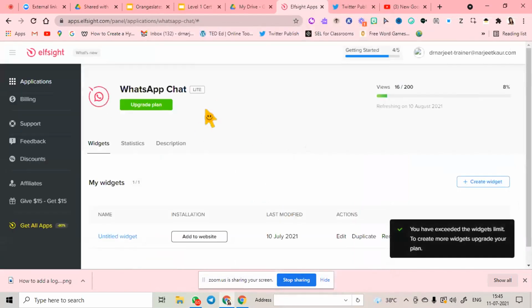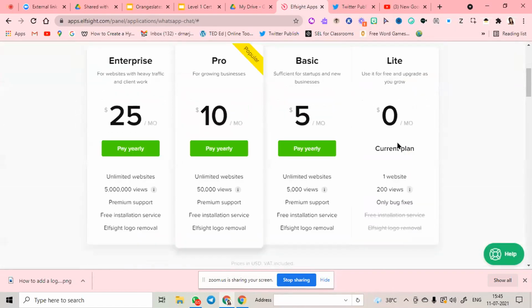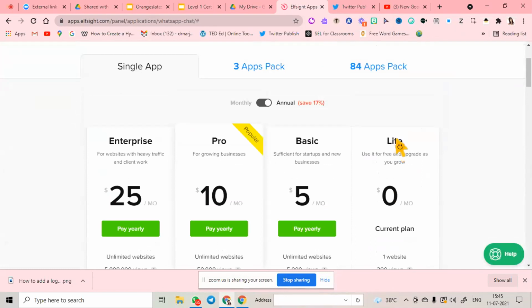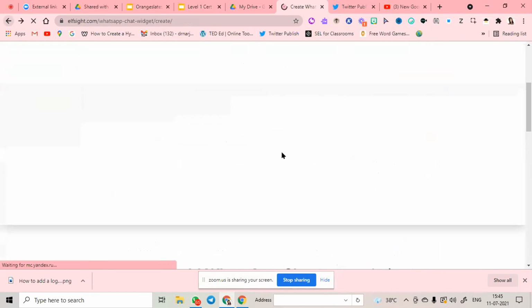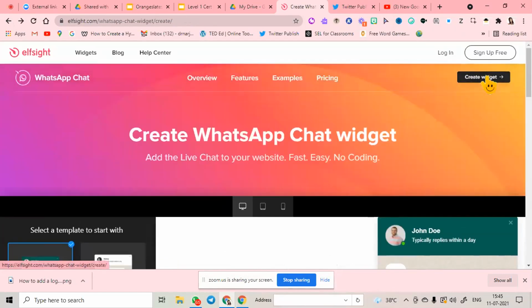Now my widget is ready. Okay, my widget is ready. You have to click on the plan, which plan you want. I will say I want a free plan, this one. And I click on create widget.